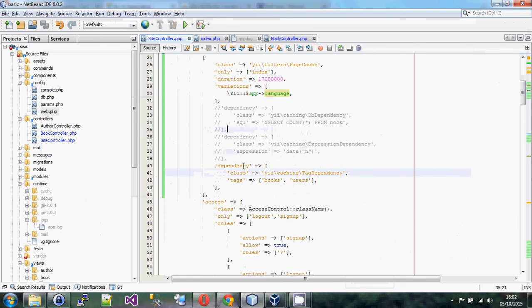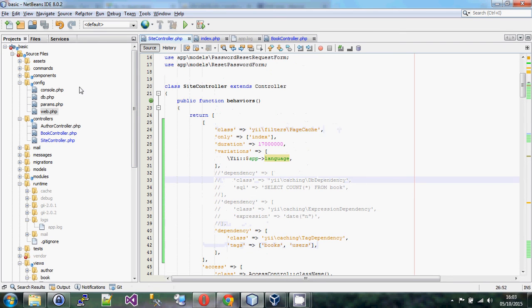So I'm going to create a dependency, and I'm going to give it a tag dependency, and I'm going to give it some tag names. I'm going to use books, and I'm going to use users. I could, if I wanted to, match the name of the model, but it doesn't really matter. You can make these anything. If you're only setting one tag, you can use a string instead of an array, but whatever. Books and users is how I'm going to tag this page.